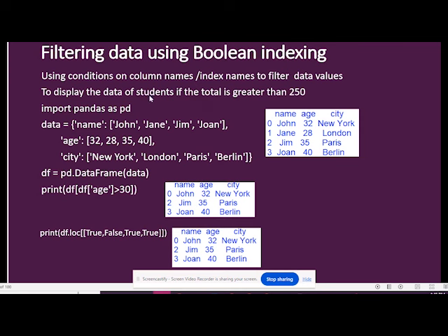To display the data of students if the total is greater than 250, this is our mask. This is the condition. Import pandas as pd. We have created the data frame by passing again a dictionary of list, name, age, city. These are the column names. See here you can see name, age, city, and how many rows are there? We have 4 values here, so 4 different rows are there.